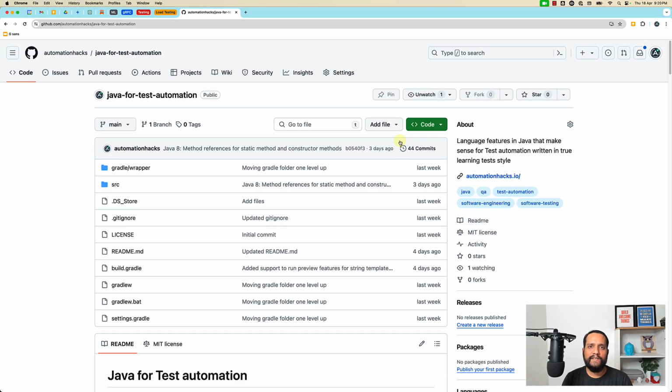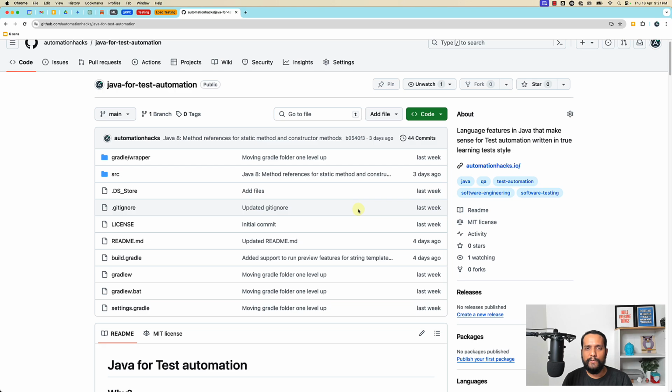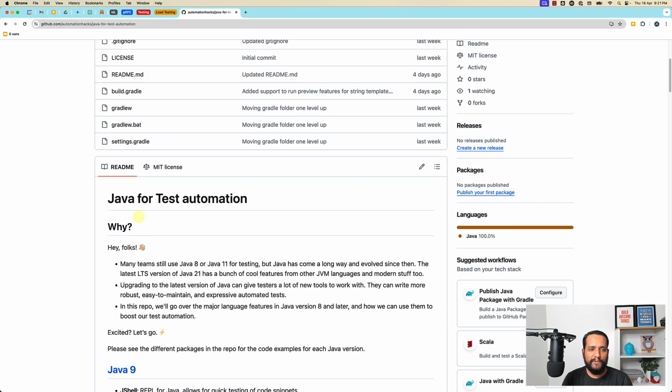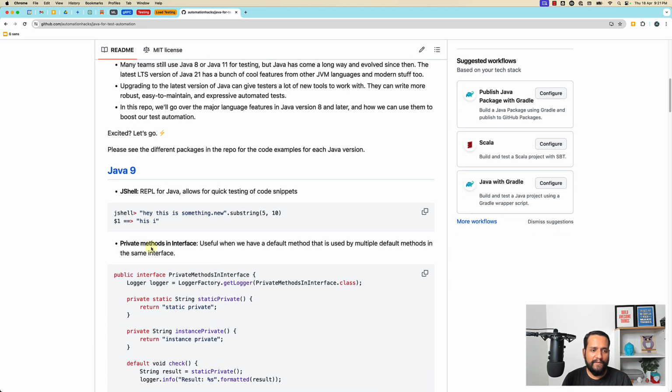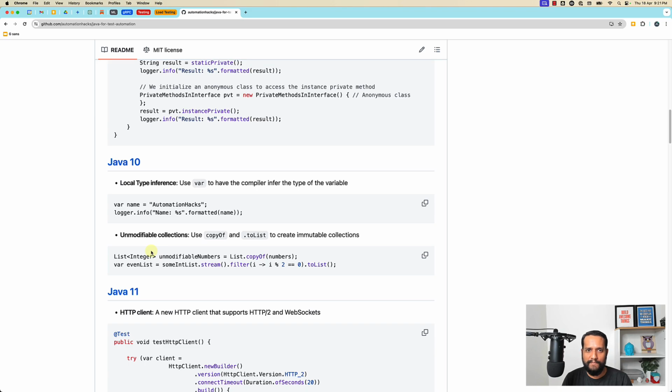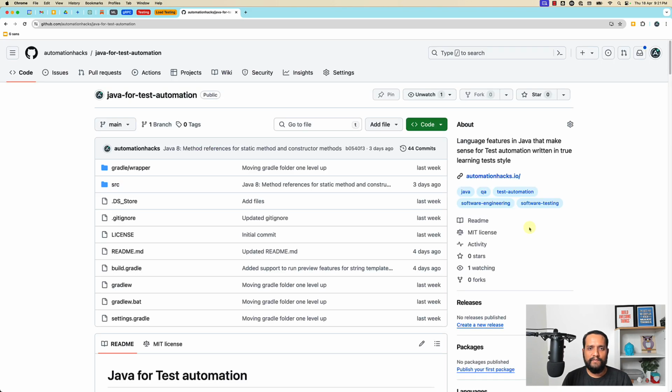Before we start, let's take a look at how this is all set up. To start with, you can go to Automation Hacks and search for Java for Test Automation GitHub repository. In this repository, I'm going to have all the code samples that we'll be using during this series. This is a Java 21 supported version so that we can cover all the language features, and it uses Gradle as the build tool of choice. If you come to the README, I have also given a short preview of all the different features segregated by versions. We'll go through all of them step by step and see how it makes sense. Alright, let's flip to IntelliJ and get started.